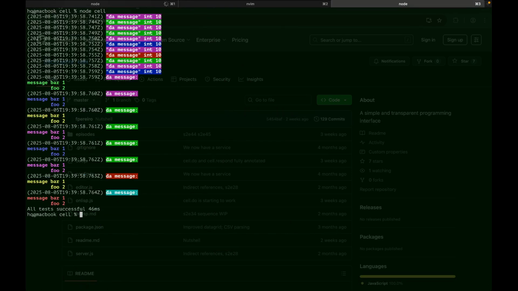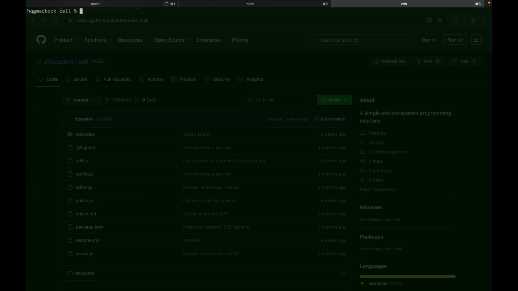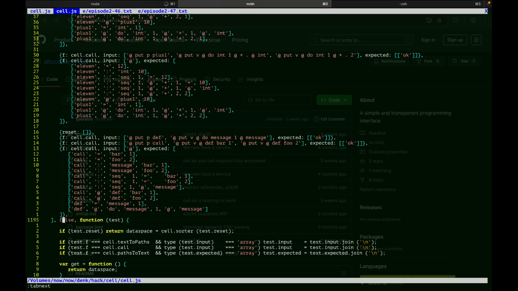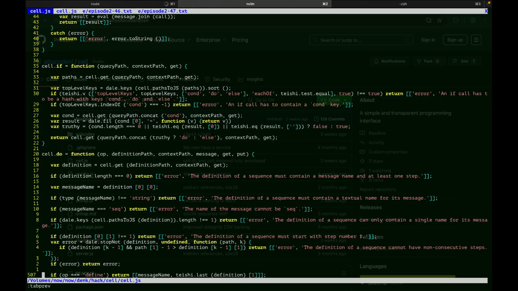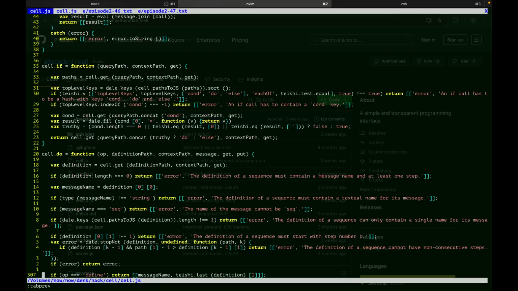Still don't understand it fully, but I really want to move on. So I might regret that, but at least I understand where it was wrong. Now it works, right? Yeah, it works. We have a little bit of repetition there in the code, but not much. Of course, we need tests for native calls.